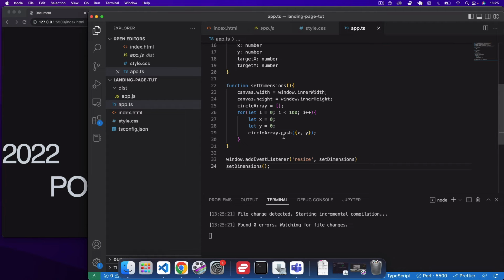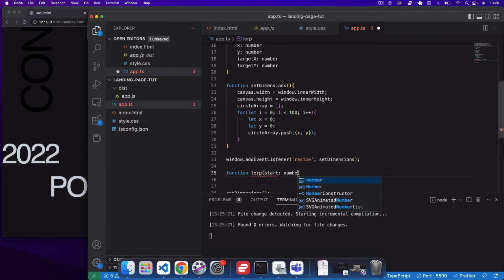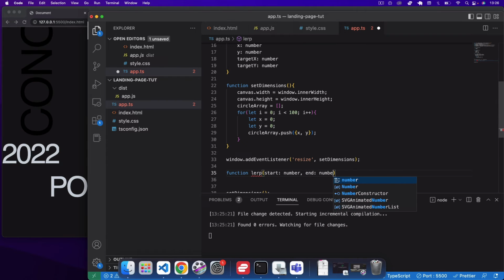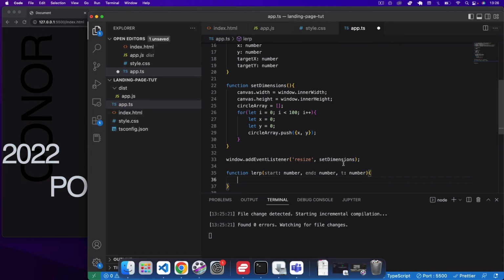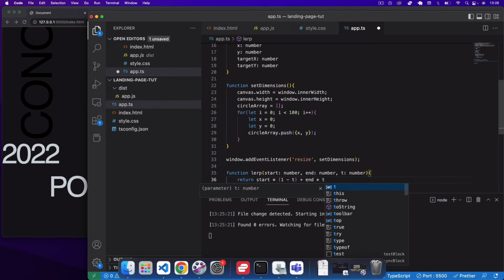Now the next thing we want to do, so we've got our setDimensions function. Next function I'm going to create is a lerp function. You'll be familiar with this if you watch my videos usually. This is just a function we use to create a nice smooth animation within our canvas. So I'm going to say lerp, and this is going to take a start variable, which will be a number, an end, which will be a number type, and a time variable, t, which is a number as well. Then what this does is we're just going to return start times 1 minus t plus end times t.